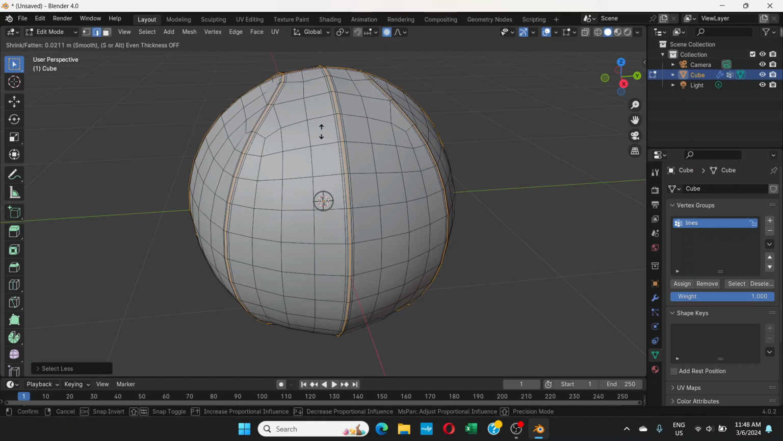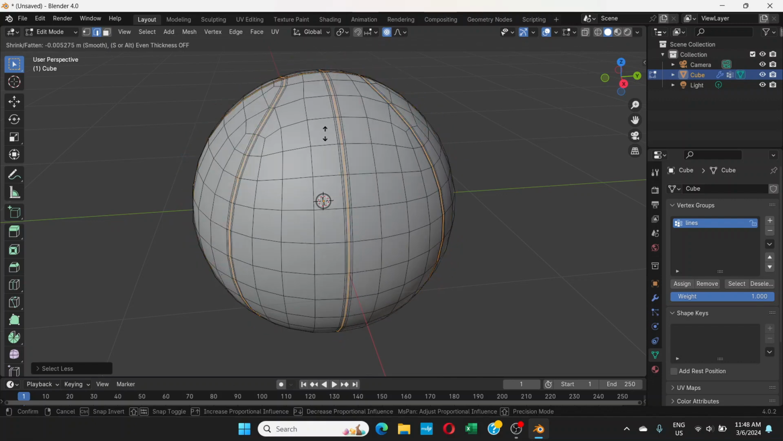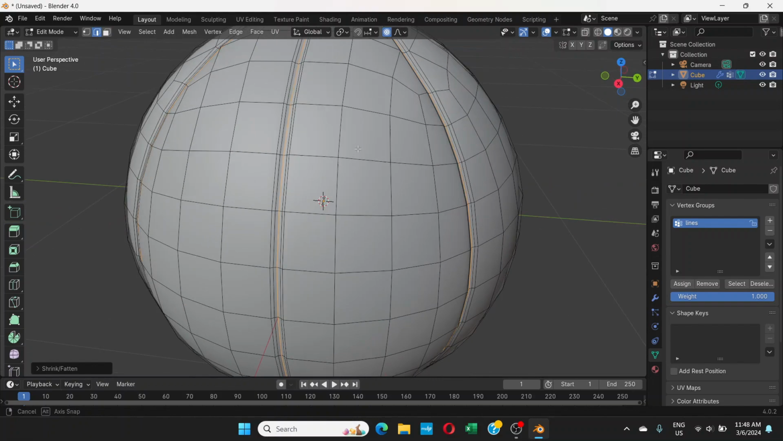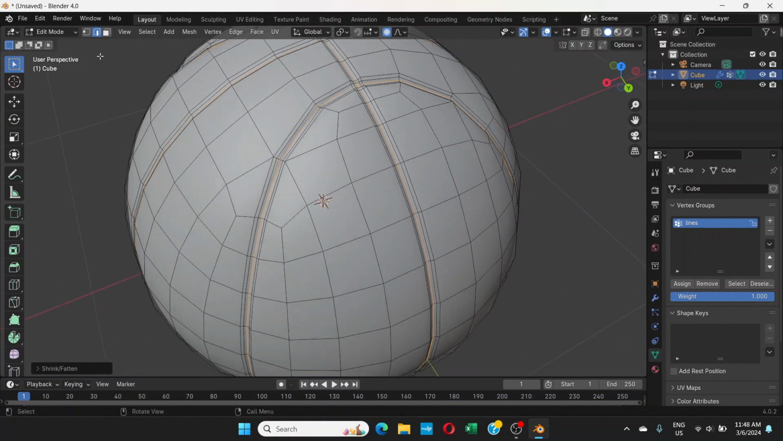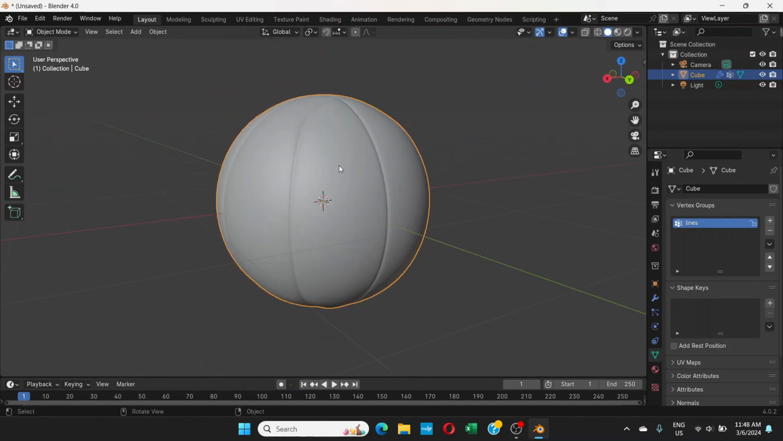Like this, and just go up, but that's the wrong direction, so let's go down a little bit. Just a little bit, very little. Click. So now we have this shape here. If you go to object mode, you can see it's a perfect sphere, and then we have these lines. So we are all done with the shape.